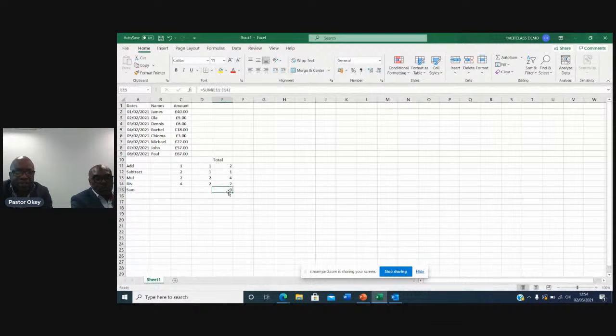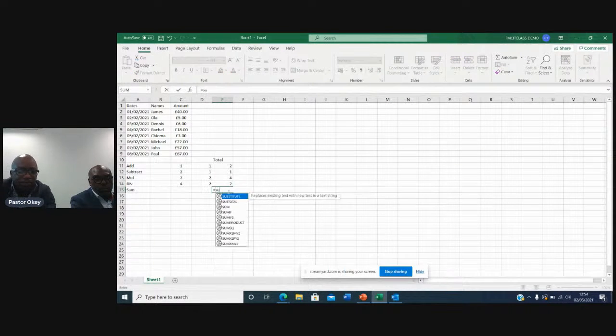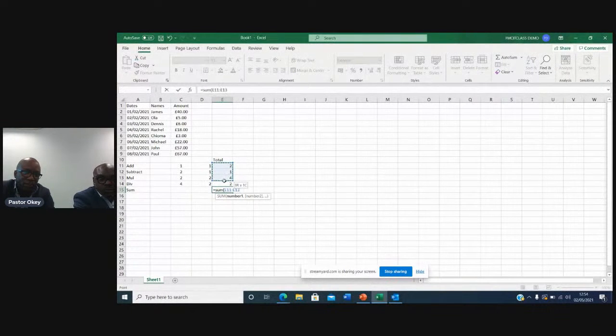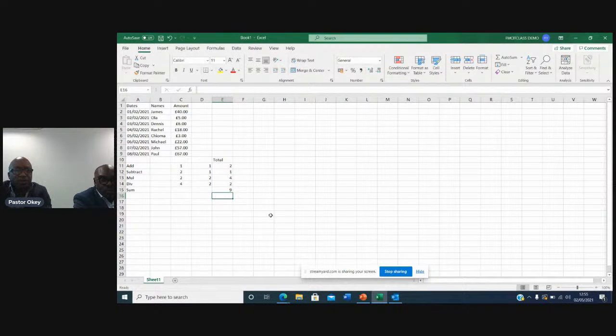Or we can type it out ourselves. You can put the word sum. So this is where the sums are. You want to click sum, that comes up, then open your brackets. So it tells you here what numbers to do: number 1, number 2, number 3. So we can actually highlight everything here, all the numbers. Each of the numbers is separated by a comma. Then you close brackets and press enter. So there are various ways to do it as well.